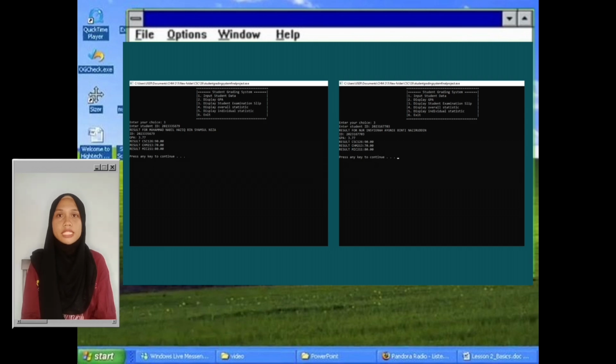Select display GPA from the menu. Next, we can display the GPA for each student. The system calculates the GPA based on the input grades and displays the result clearly. Here you can see the calculated GPA for the students we entered earlier.